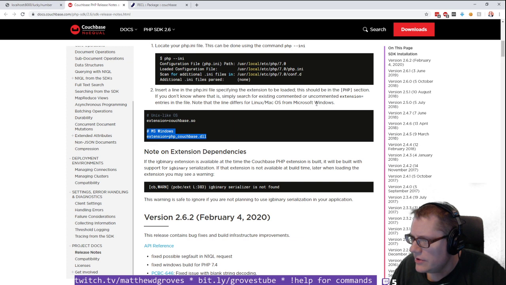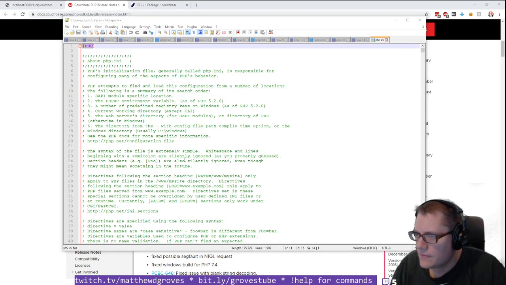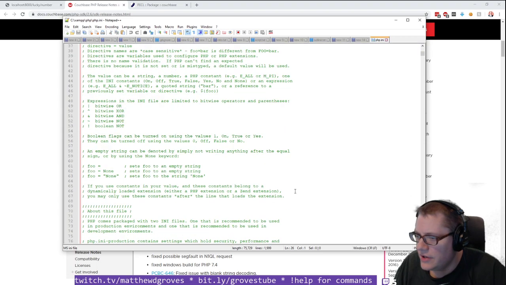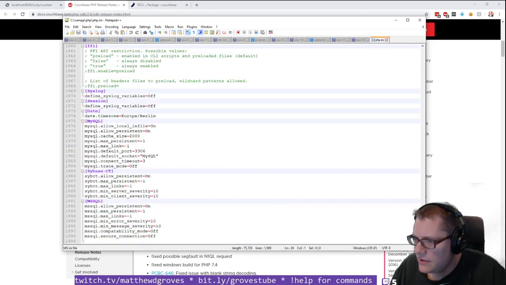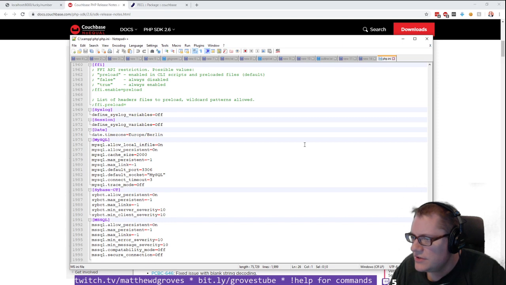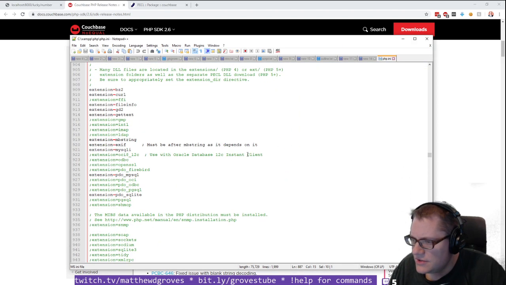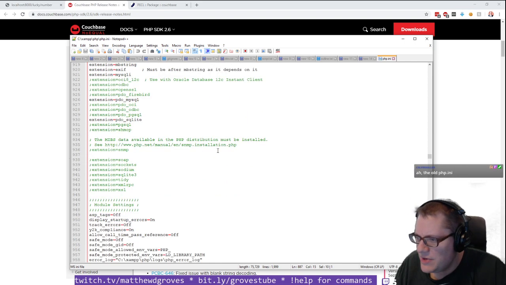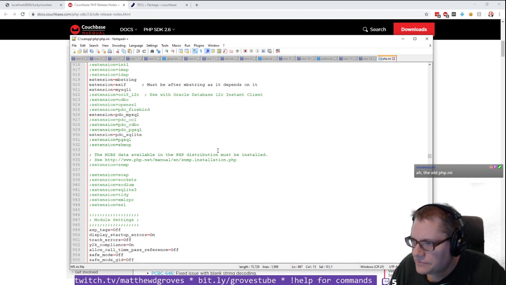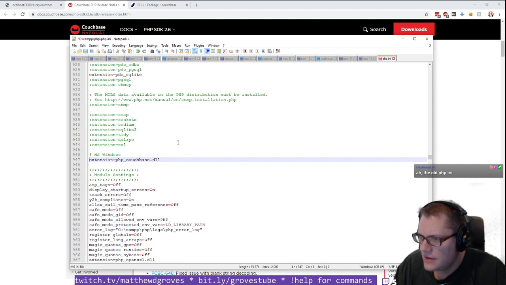specifying the extension to be loaded. It should be in the PHP section. Well, the whole thing's a PHP section. Okay. All right. Is there an area in here somewhere where I would say extension equals? Dynamic extensions. Okay. Here's a bunch. Ah, the old php.ini. That's right. Okay. I don't know. Just throw it in here, I guess.